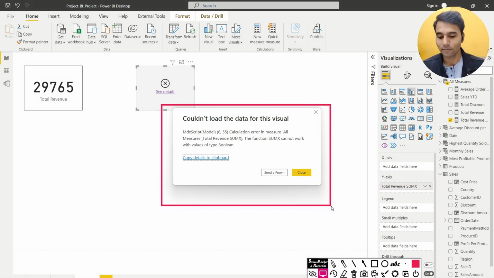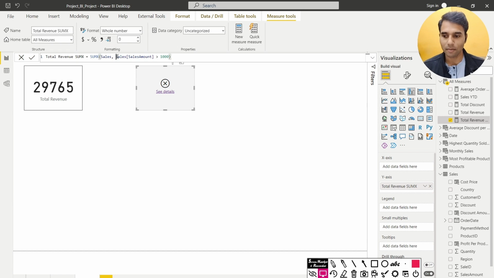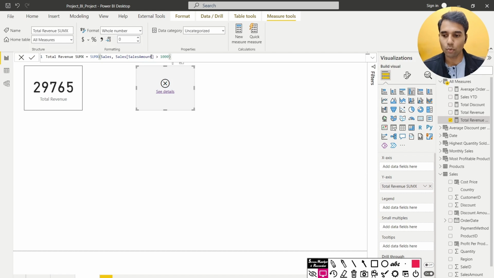So what went wrong? The thing that went wrong here is when I'm giving a condition to the sumx, this is an expression. This is not a filter expression. Like the error message said, it cannot accept a value of type boolean. If I open the error again, it says the function sumx cannot work with values of type boolean. So it's suggesting that the second argument of the sumx function can only accept something like sales amount, or sales amount into sales quantity, or sales quantity to sales discount, something of that sort. But it cannot consider something like sales amount greater than 1000.